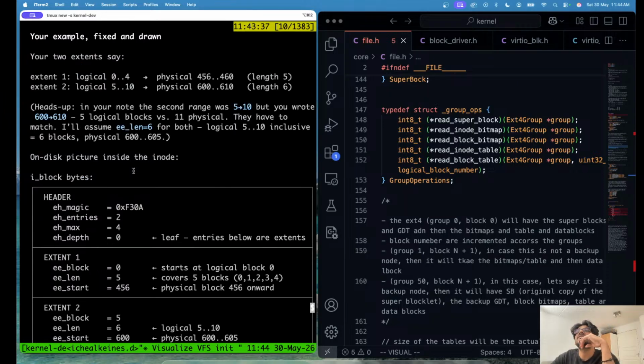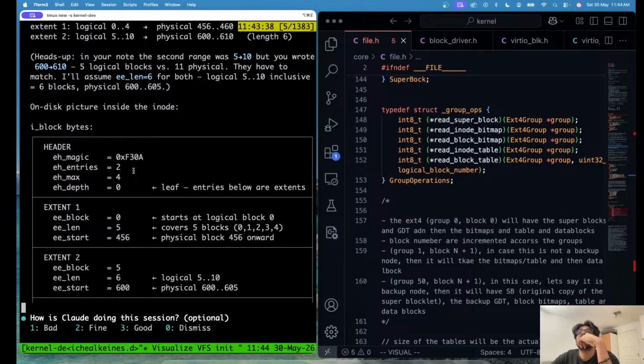And we have a header, so let's say we have 2 entries and a maximum of 4, and depth is 0, so these are the leaf entries. Because depth is 0; if it is 1 then probably we still have to go down a block. And the next one is e_block, which is 0, the logical block, and length is 5, and e_start is 456, which is the physical block.